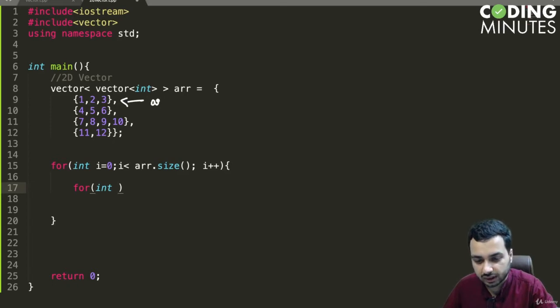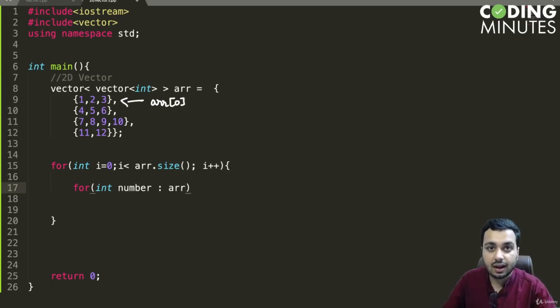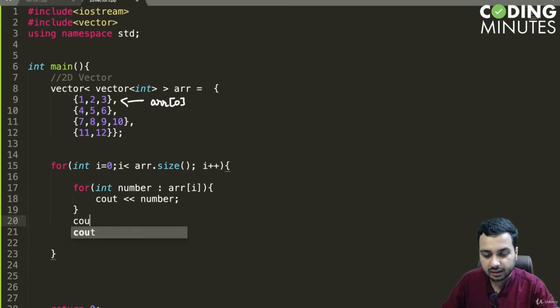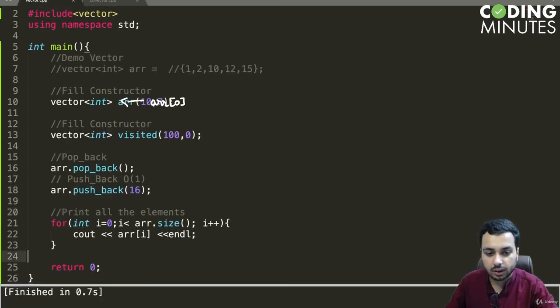For example, this vector is array of 0, this array of 0 is also a vector. So you can say, okay, for every number that is there in the ith vector, I want to access that number. So I can say cout number, and here I can say cout endl. Okay, so this kind of a loop you can also use here.